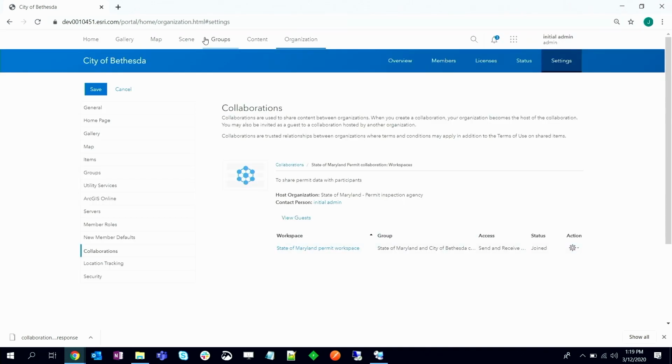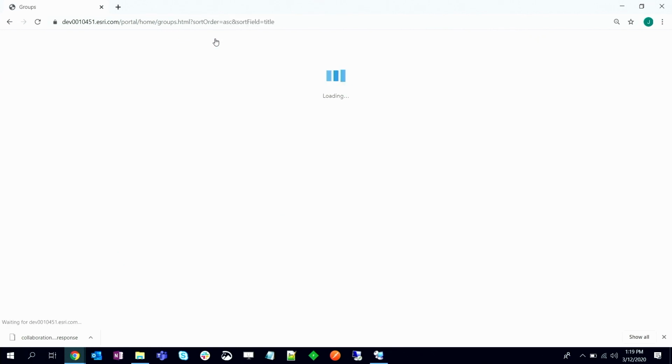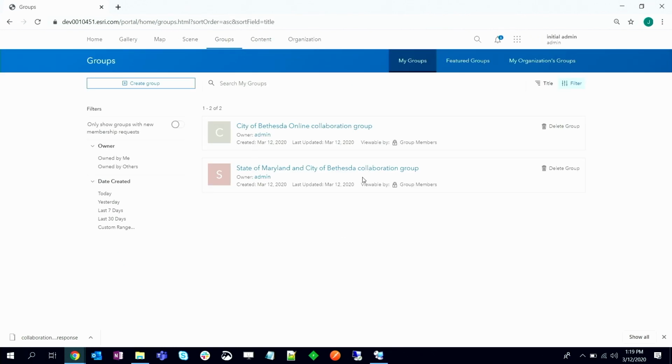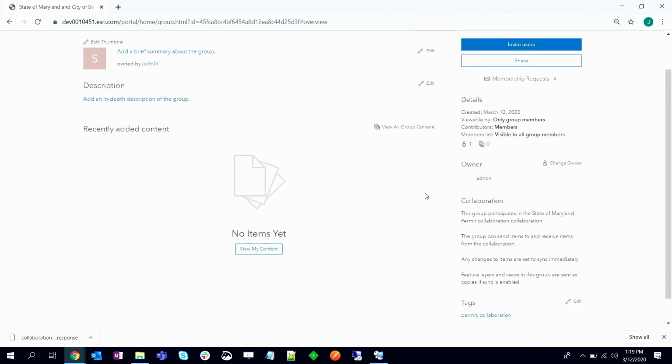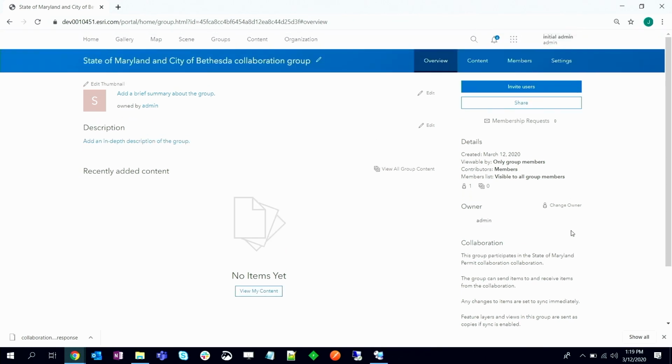And so if I were to go to my groups, I should see this newly created collaboration group. Here it is, State of Maryland and City of Bethesda Collaboration Group. And when I click on that, I can see by this text here that this group is joined to a collaboration. And at any point, a group can only be joined with one collaboration. I'm going to pass it back to Caroline now.